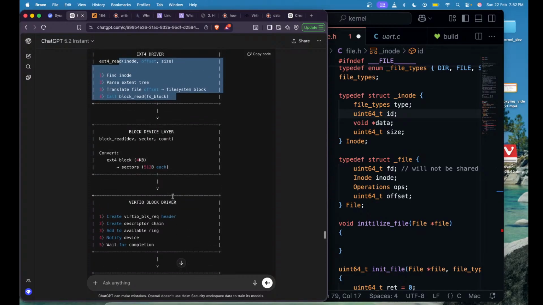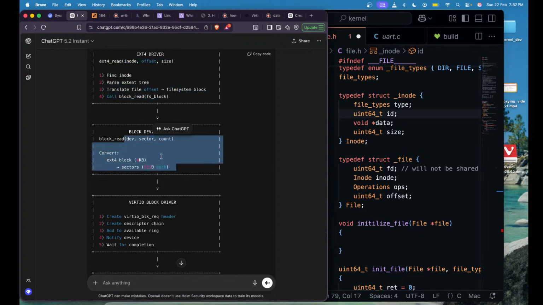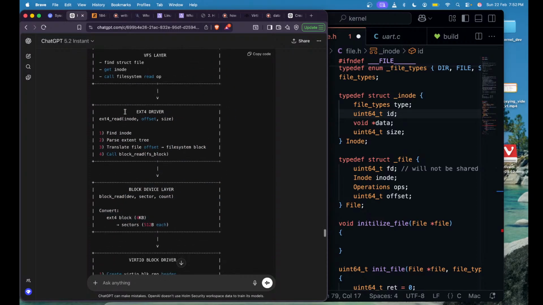Okay, I have to write a block device driver. So my ext4 layer is going to send a request for inode, offset and size, and I have to find the inode, parse the tree, translate the offset into a file system block, and call block read. What is translate offset? Maybe that is just finding which block within the file system this file lives in, and then we call block read.